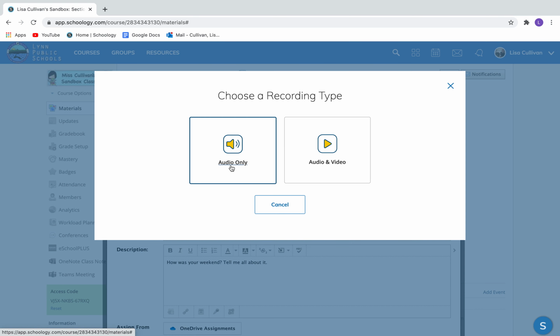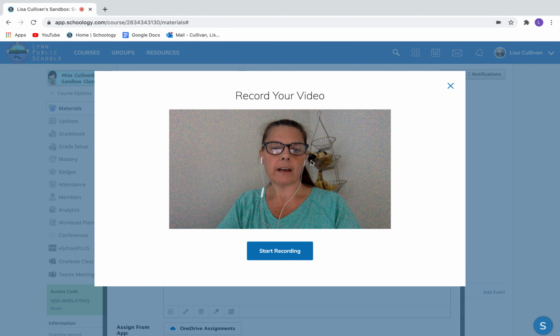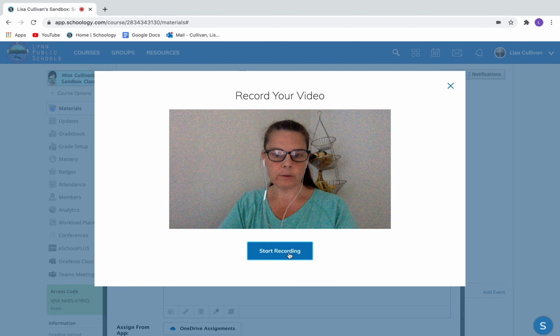And you can see it now gives me an option to record directions or to record in video. And I'm going to do both, even though my hair and makeup is not done. I think it's important for the kids to see us as much as possible. So I'm going to click on that. And it says right here, start recording.